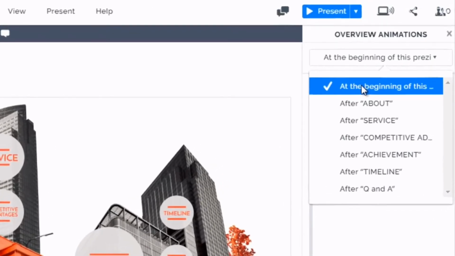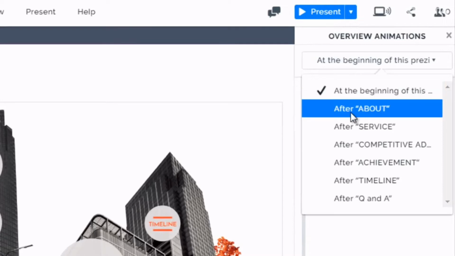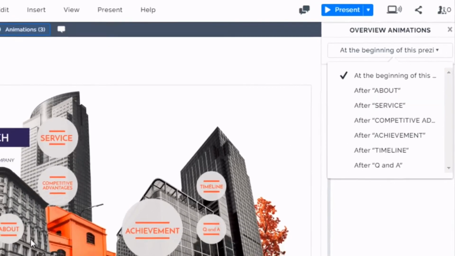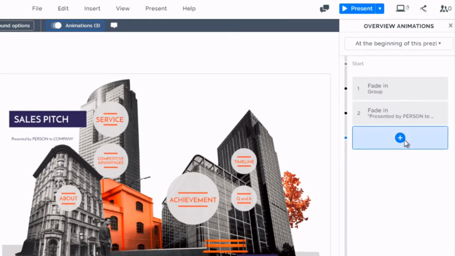You can also specify when the animations happen. So you could have it at the beginning of the presentation, after the about, which is these topics here. So every one of these circles are topics, remember. So you can have the animations appear after every single one of these topics here. So you can actually specify it in more detail. But I just wanted to show you some brief overview of the animations elements themselves.